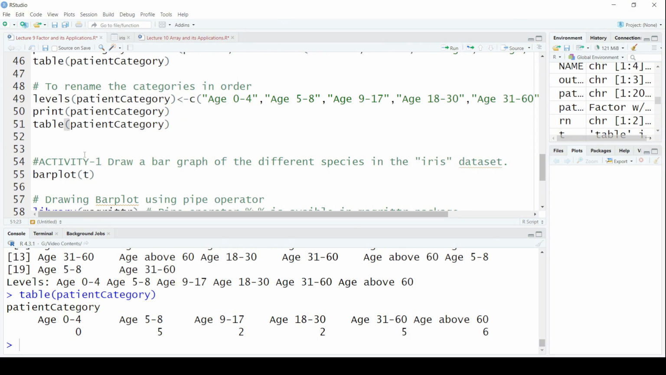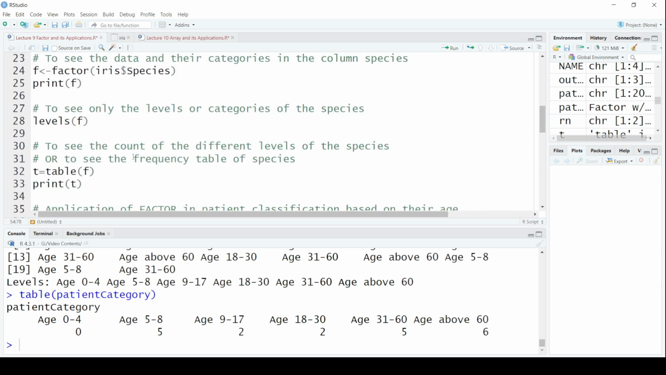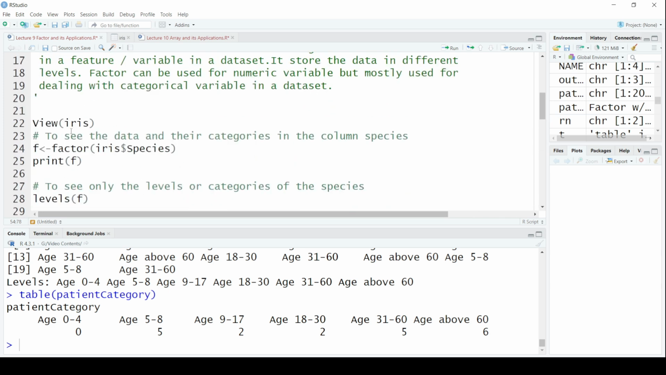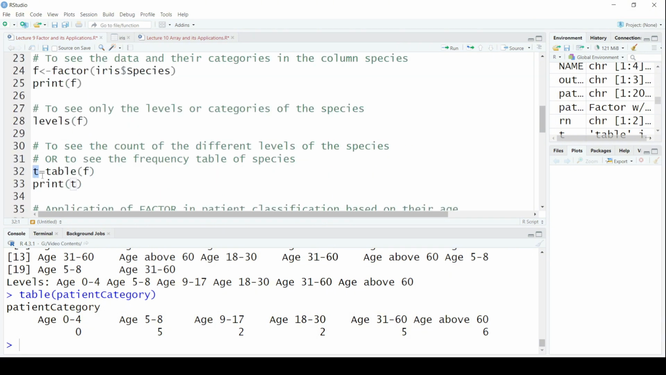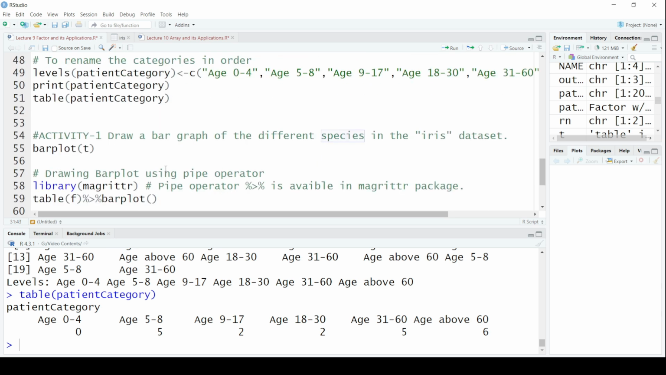Now we will see one activity. Suppose we are asked to draw a bar graph of the different species in the iris dataset. That means we are going back to the iris dataset, the one we have seen here. In this iris dataset, finally our factor is stored in t in table form with the frequencies. So it is asked that for this species you draw a bar graph. If the activity is given like this, first you have to create the table for that species column using factor, and then you have to pass it to the barplot function.